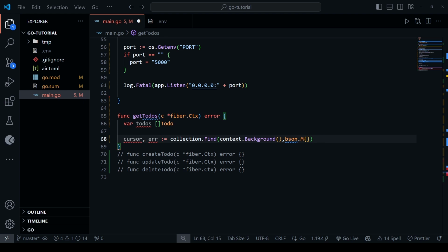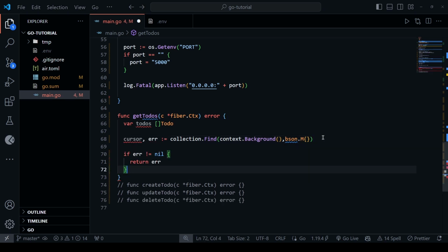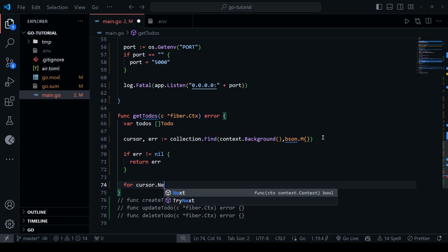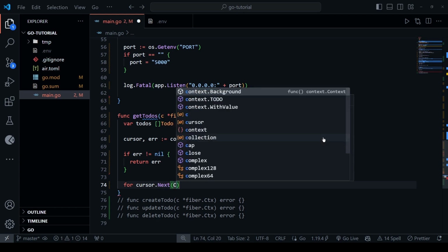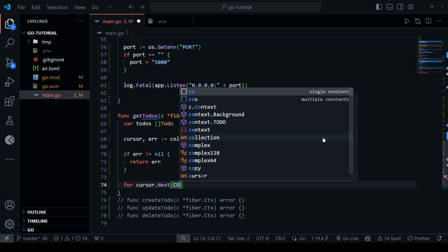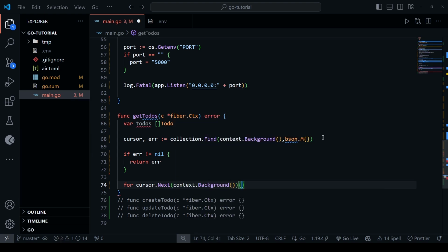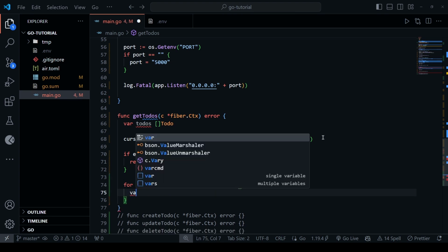And let's just say if error is not nil, right? So we have an error, then just return that. But else we'll just say for, just map through it. So cursor dot next, and again we need to pass that context. So I'll just say context dot background, and for each to-do we're gonna create this variable.